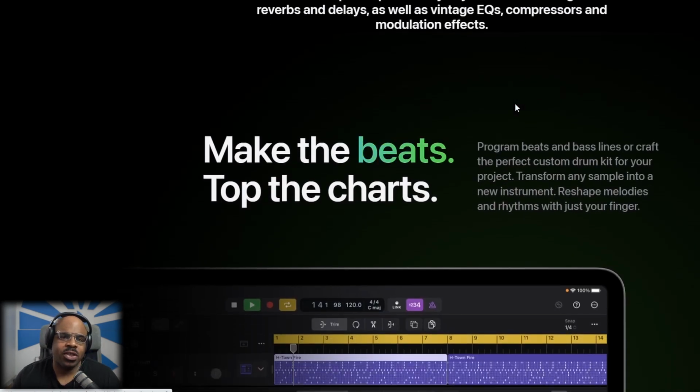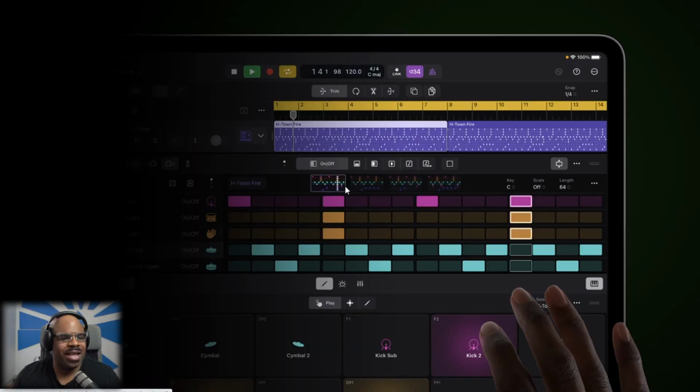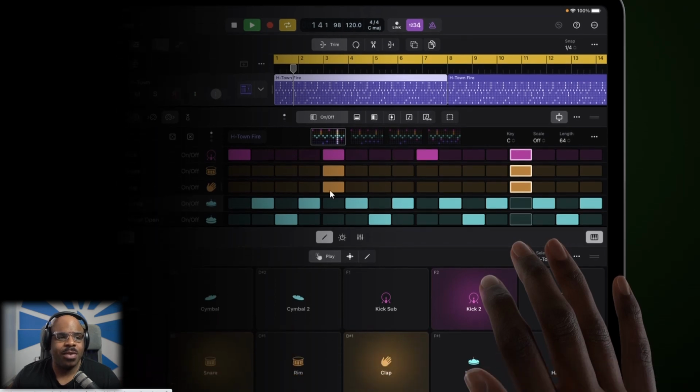Make beats, top the charts. Now, you telling me if I get Logic on my iPad, I'm going to make beats that top the charts? Boy, that's a good selling point. I want to top the charts, man. Look how clean that is. Boy, that's definitely, if this has sound, this will probably be a Billboard 100.